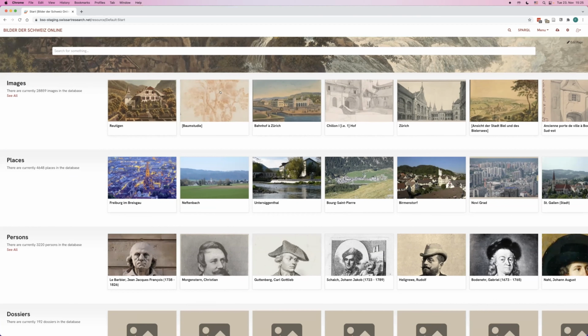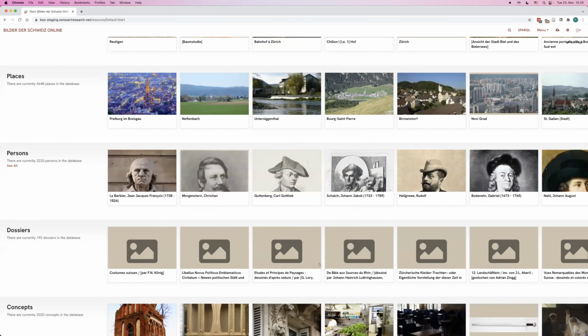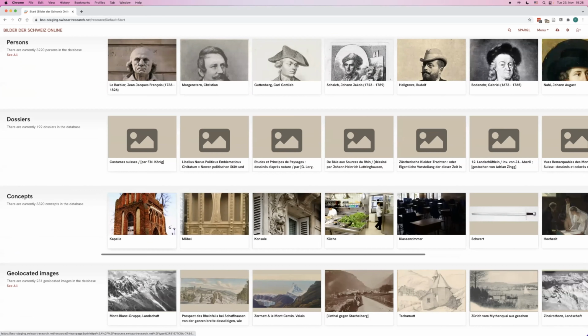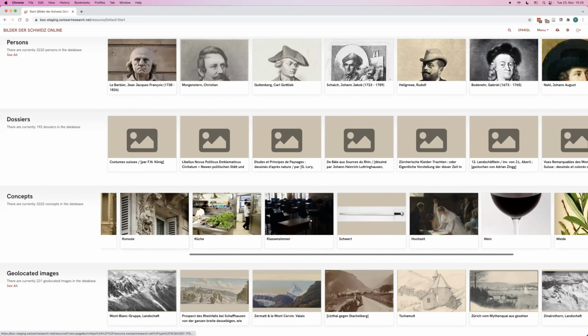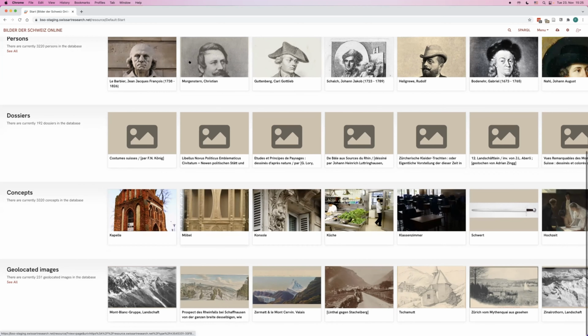You see a brief selection of images. This changes every day. Places, persons, and what we call dossiers. These are mainly collections of images, concepts. Many images already came with associated keywords, and we aligned these concepts to Wikidata and GND, which is, by the way, also where these images come from. This is all from Wikidata.